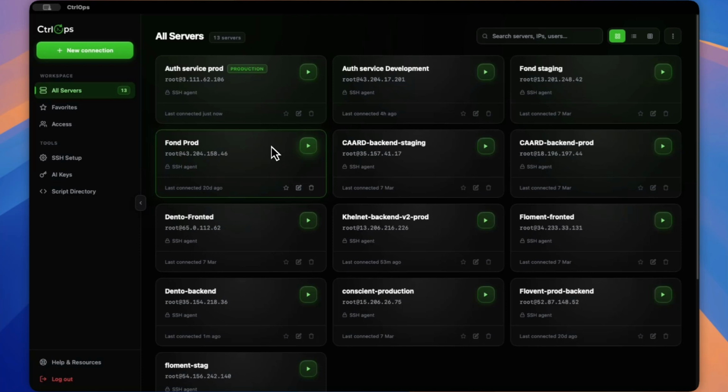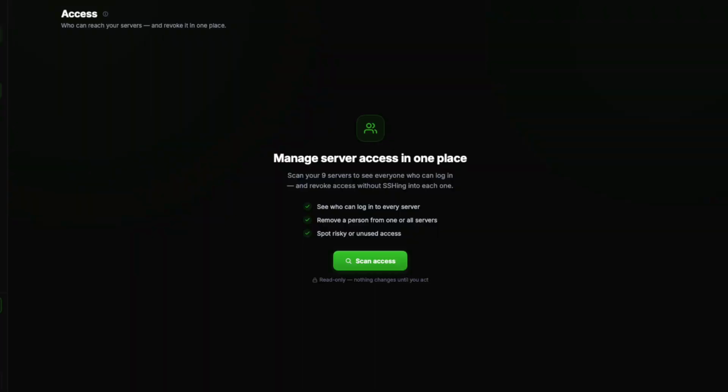So now, CtrlOps gives you one central place to manage server access across your entire workspace. Just open the Access section. The first time you open it, you'll see a simple Scan Access button. This scan is read-only, so nothing changes on your servers until you take action.